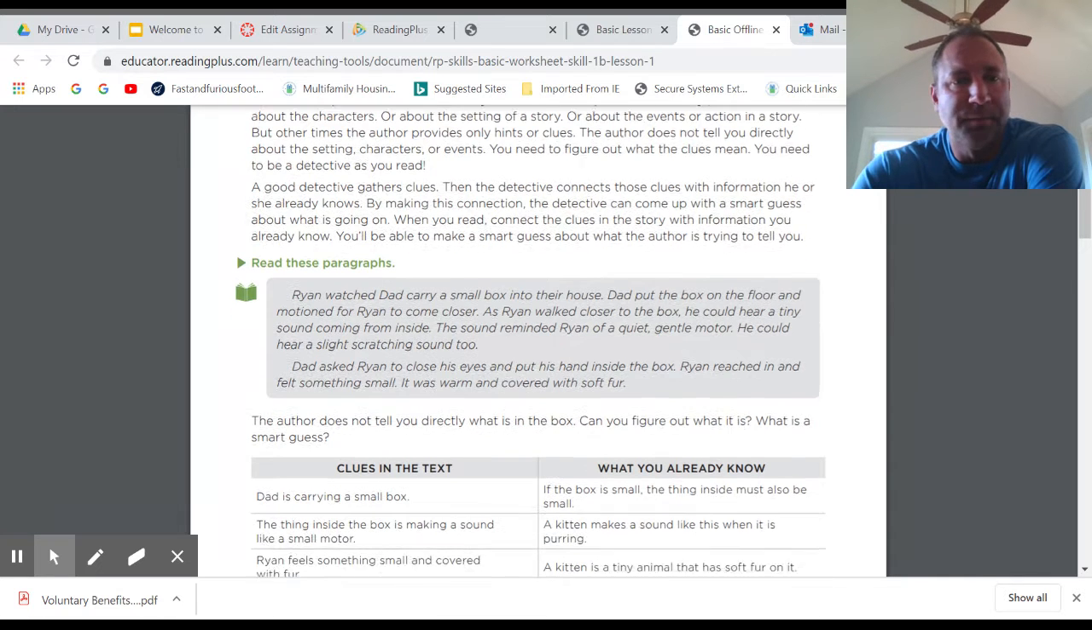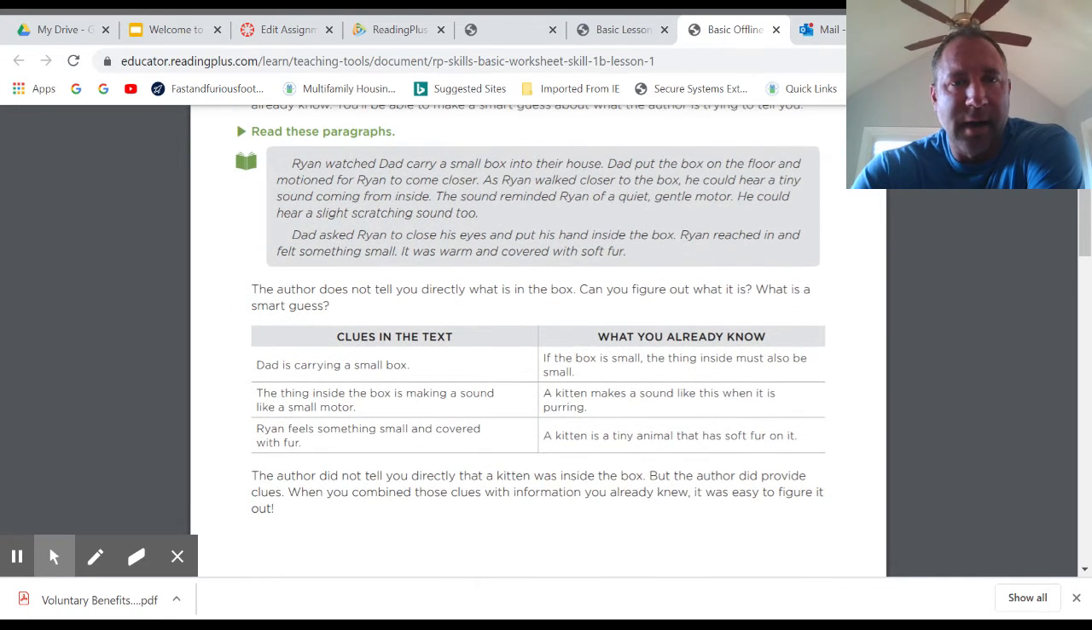Read these paragraphs. Ryan watched Dad carry a small box into their house. Dad put the box on the floor and motioned for Ryan to come closer. As Ryan walked closer to the box, he could hear a tiny sound coming from inside. The sound reminded Ryan of a quiet, gentle motor. He could hear a slight scratching, too. Dad asked Ryan to close his eyes and put his hand inside the box. Ryan reached in and felt something small. It was warm and covered with soft fur.